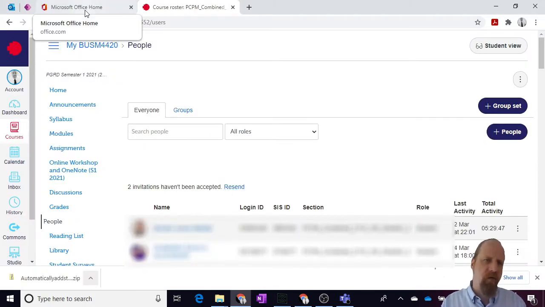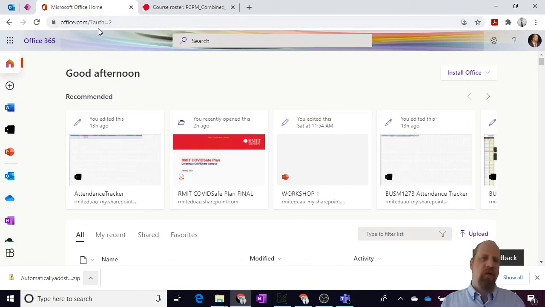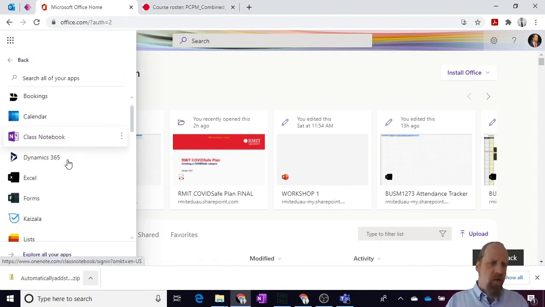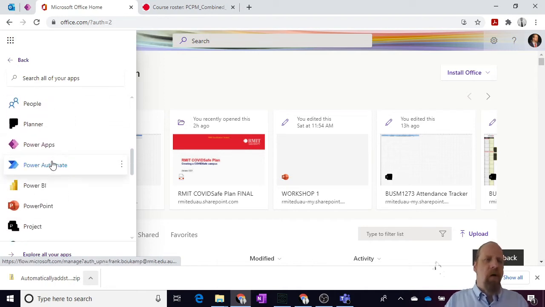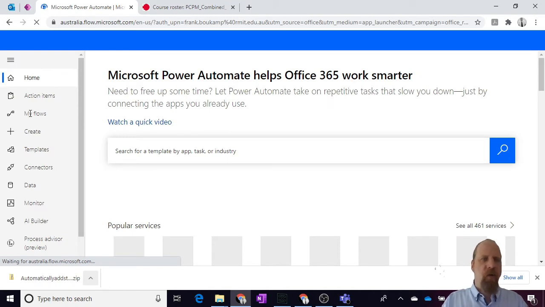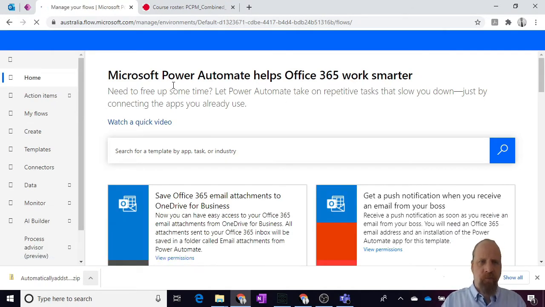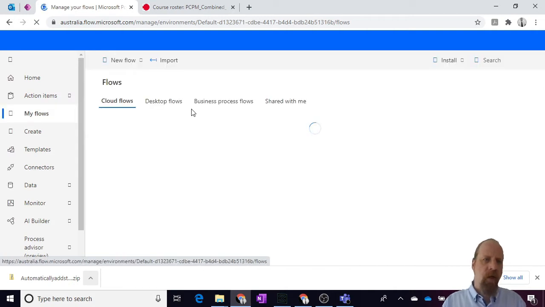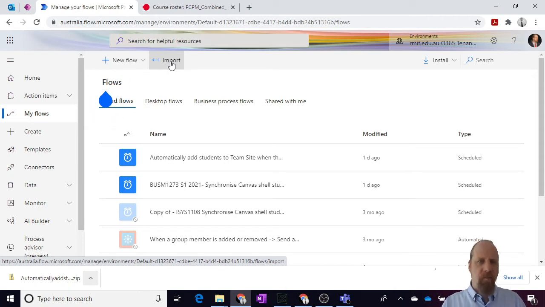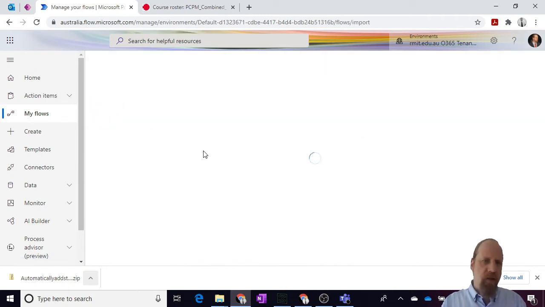To get to the Microsoft Flow section, all I need to do is go to office.com and log on with my account there. If you look through all of the apps, there should be Power Automate. Now in Power Automate, you can create flows. And what you need to do now is simply download that zip file from my page and import that into your Microsoft Flows environment.